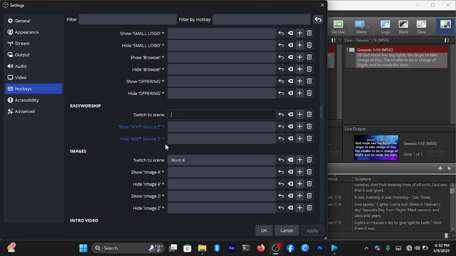I'm not going to be using the number row on the first face of the keyboard. I'm going to be using this one right here. So now I'm just going to press for EasyWorship. I will be pressing number key +1, which is num1. It's telling me that this key is already set. So I'm not going to be using that.